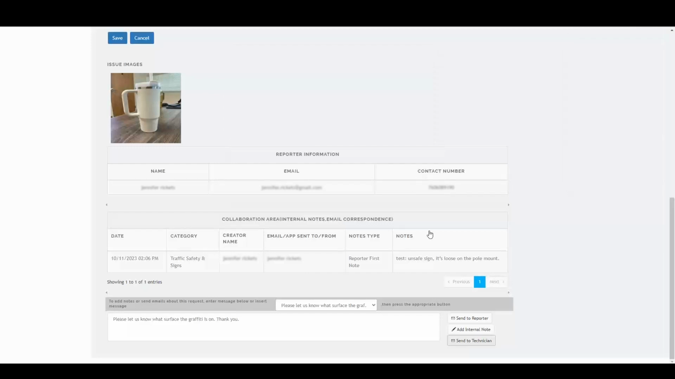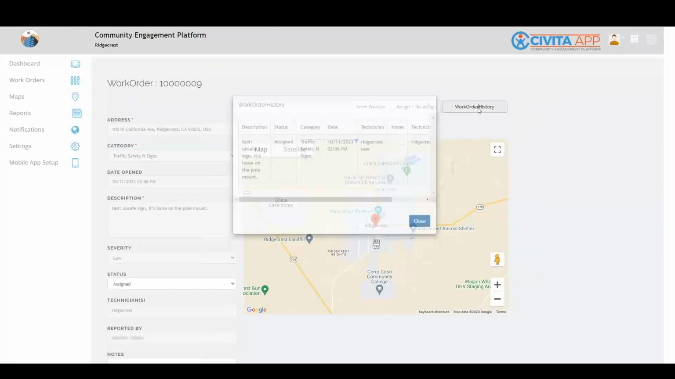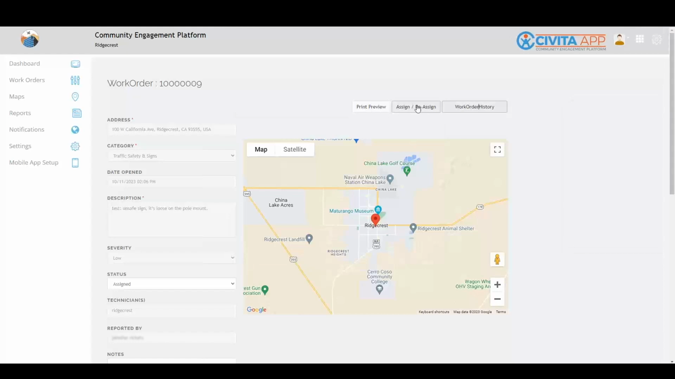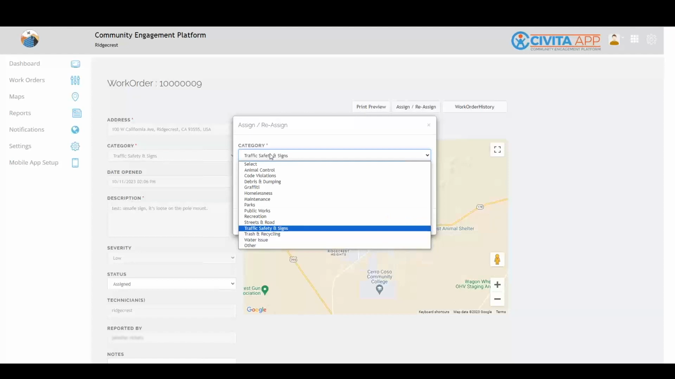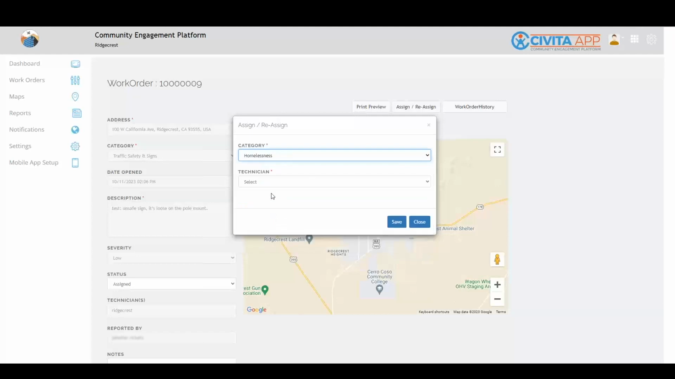This is what happens in the work order page, and by clicking here we can have a look at the work order history. By clicking here we can do a quick assign-reassign. For example, if someone has mistakenly submitted a ticket for traffic safety and signs and that has to be changed, it can be done from here and assigned to that particular technician.